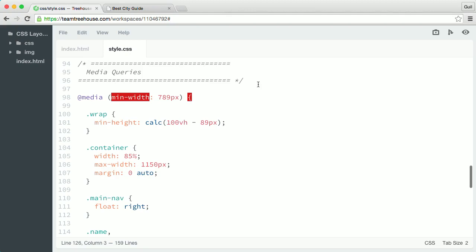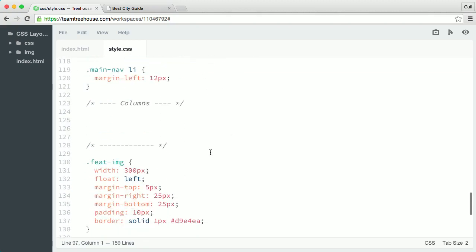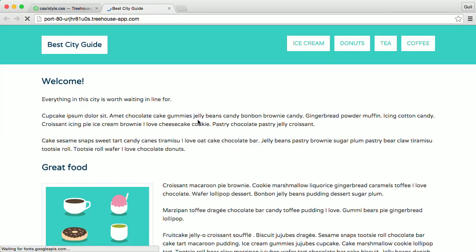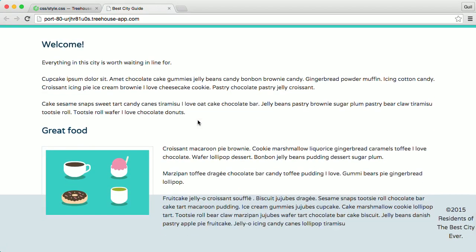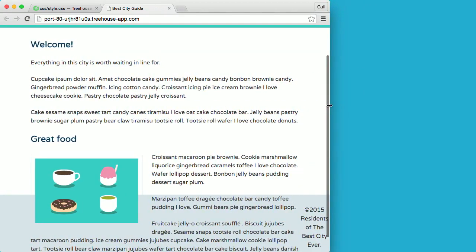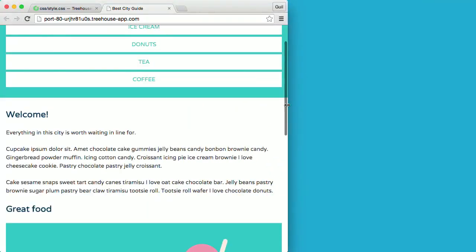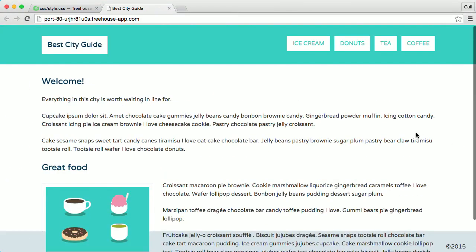Back in my style sheet, inside the media query, I'll scroll down to the columns section here, and I'll target the class col, and I'll float them left by typing float left. Back in the preview, when I refresh the page, nothing happens. The columns are technically floated, but their content takes up the full width of their container. So there's no available space on either side of the columns to accommodate them horizontally on the same line.